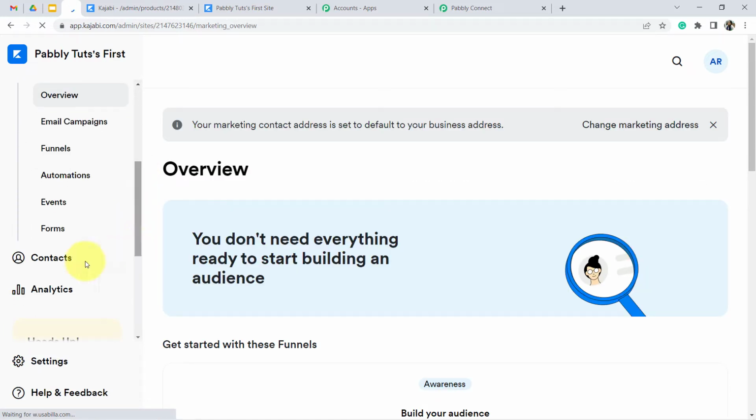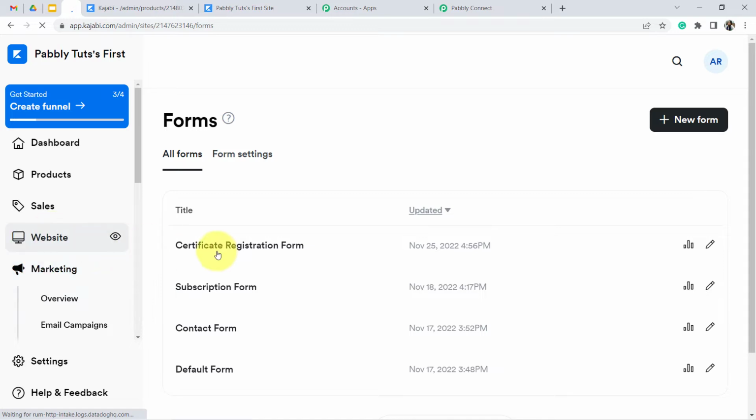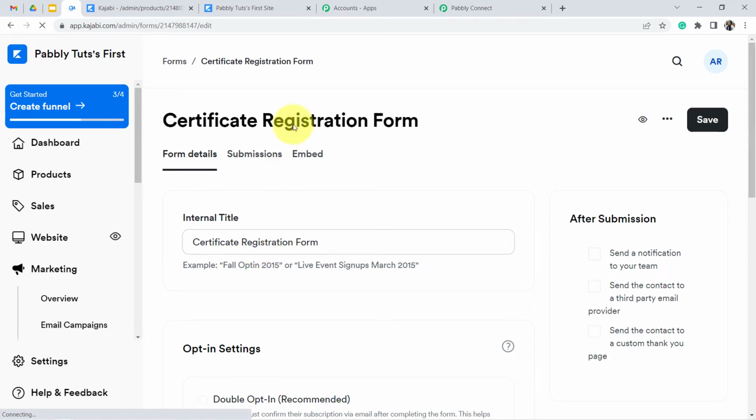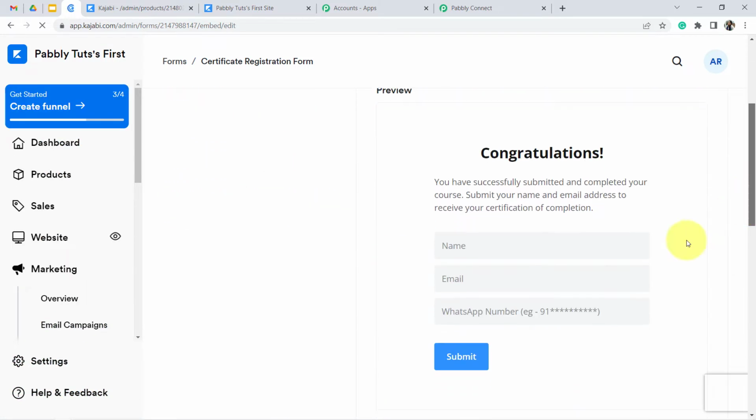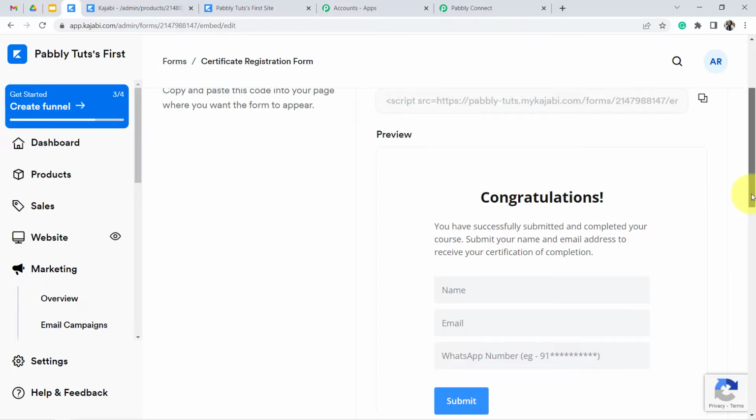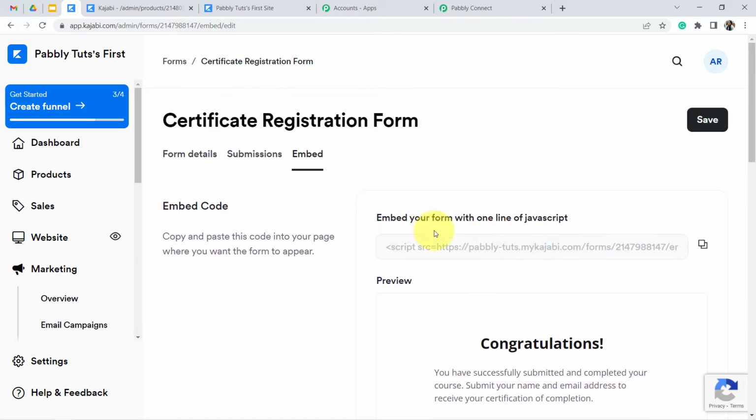And here at the last, you will find the form solution of Kajabi, and I have created a form with the name certificate registration form. Let me show you this particular form. All right, so this is the form, and here in the embed section, you can see the preview of this particular form. This is the same form which I have just shown you in the starting, and from the top of the section here you will find the embed code.